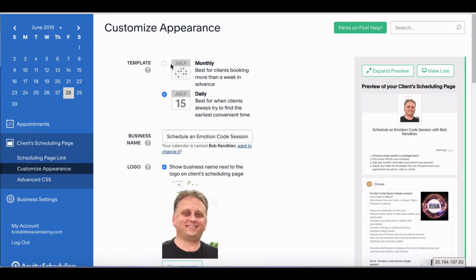The next thing down on the left is customizing the appearance. This is where if your template, if you want it based more on a monthly, if you have clients that are booking like a week ahead of time or a week in advance, you want to have your default view be monthly rather than daily if people are booking in the near term.